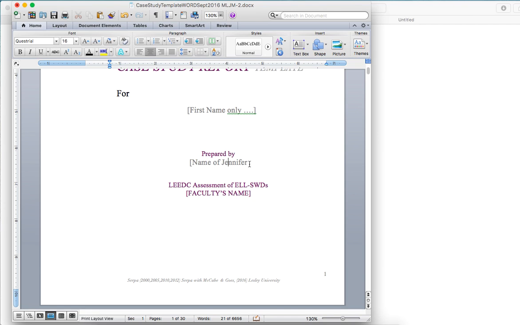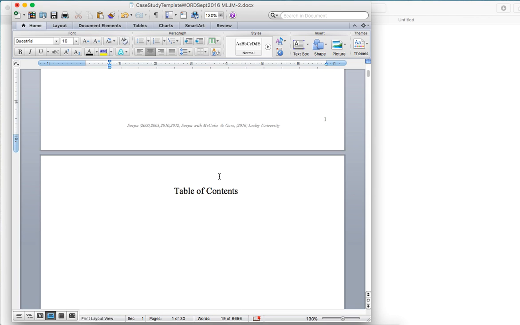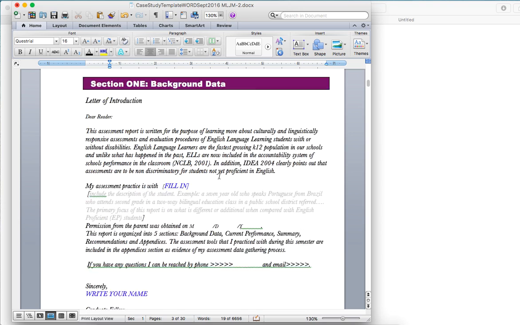Each person that participates in the case study collection will need to create their own case study template. Although you can work with a team, each person has to fill out one of these by themselves. Okay? Here we have the table of contents.